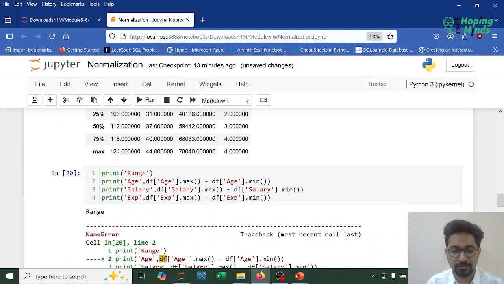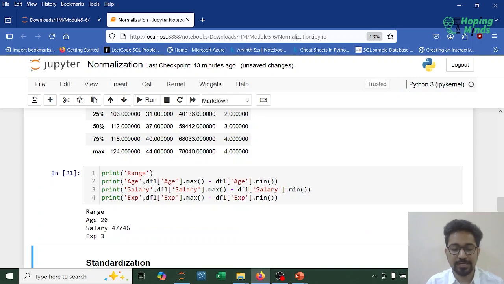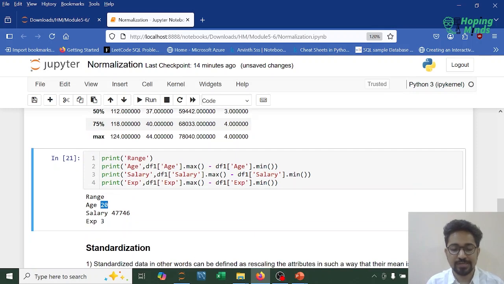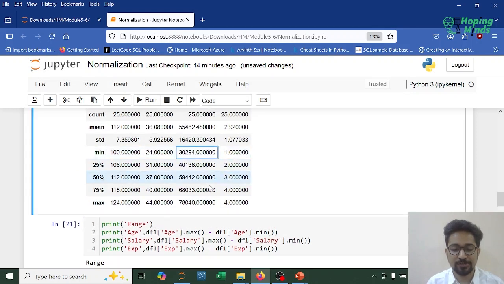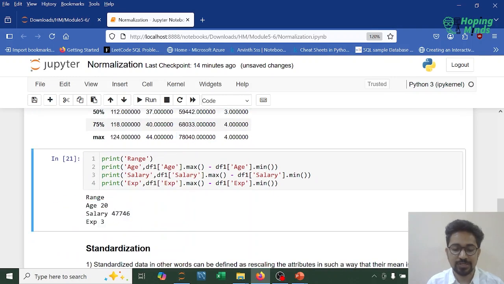So salary, okay, this is df1. The data frame that I'm using is df1, not df. Observe the range. For age it is 20. Why? Because 44 minus 24 is 20. For salary it is 47746, the difference between these two values, and for experience it is 3. So clearly the data is not in the same range. We have a single digit number, a 5-digit number, and a 2-digit number, right? So the data is clearly not in the same range.